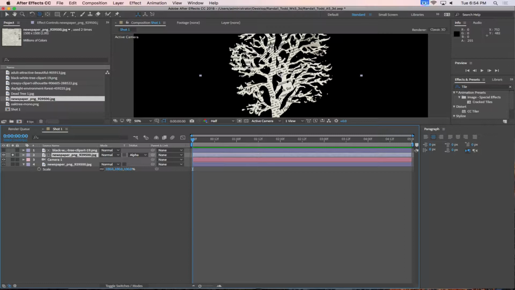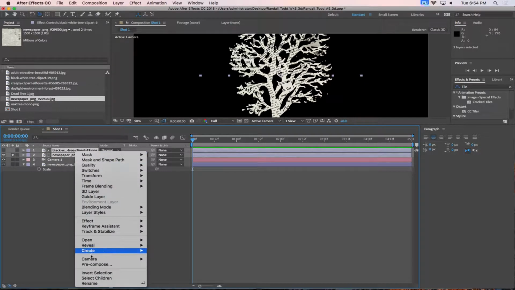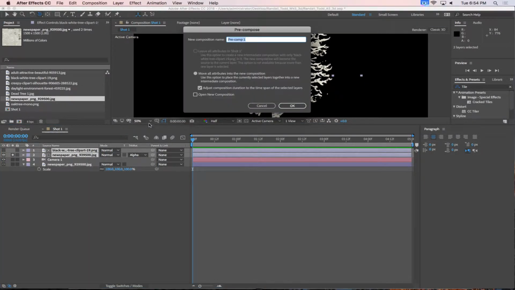That would be just fine, and we should do that because we want to utilize them as one layer in 3D space. So that is the next step. We're going to select both those layers, right-click, and say pre-compose. Move all attributes to new composition, and adjust composition duration to the time span of the selected layers, and we're going to give it a name. Paper Tree 1. That sounds perfect. And then we're going to click OK. So right-click, select the two layers, right-click, pre-compose, and click OK.